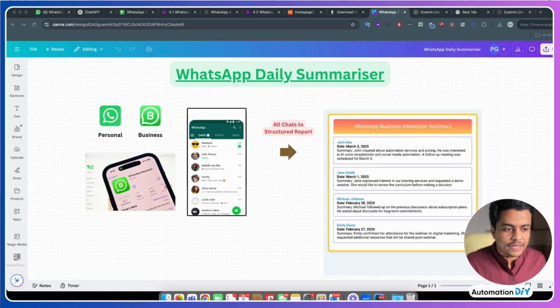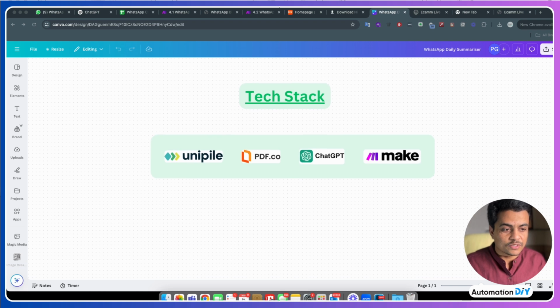So what I did, I built this whole automation using a very simple tech stack, something like this. So you can see here, we are going to use four things. One is Unipile, which is a service which helps us to connect with our WhatsApp, get all the chat data, all the conversation messages. Second, we are going to use pdf.co to create or craft the whole document. Third is ChatGPT to summarize the entire conversation and give us a complete brief. And finally, fourth, make.com, which is going to connect all of these things together in one single thread, in one single scenario, right?